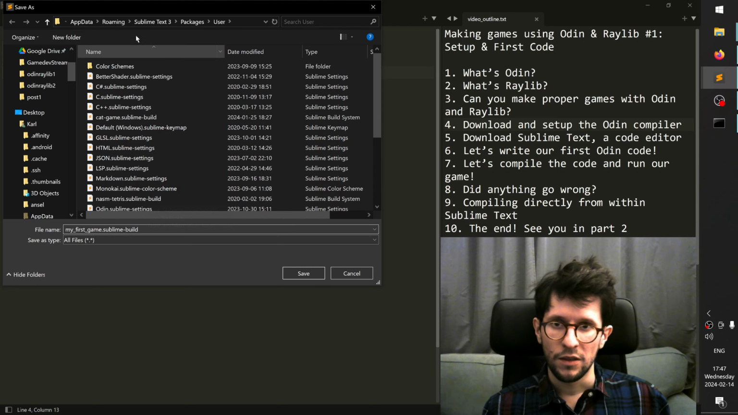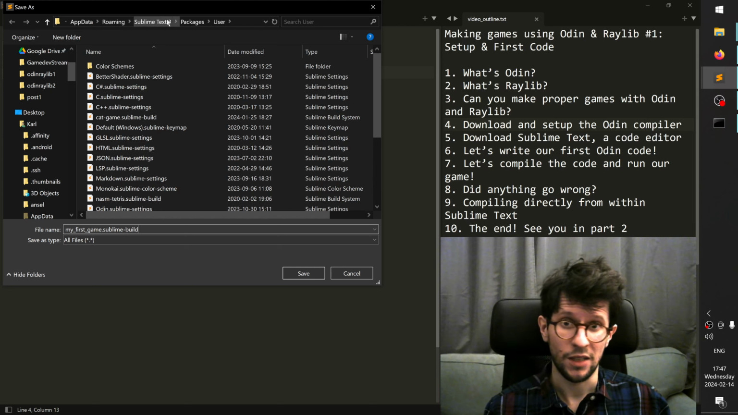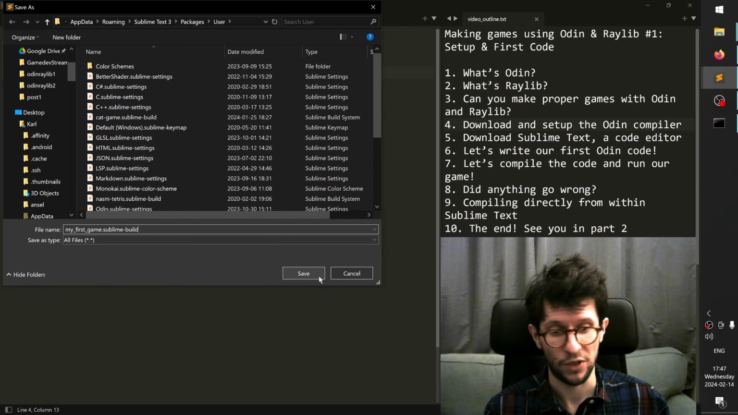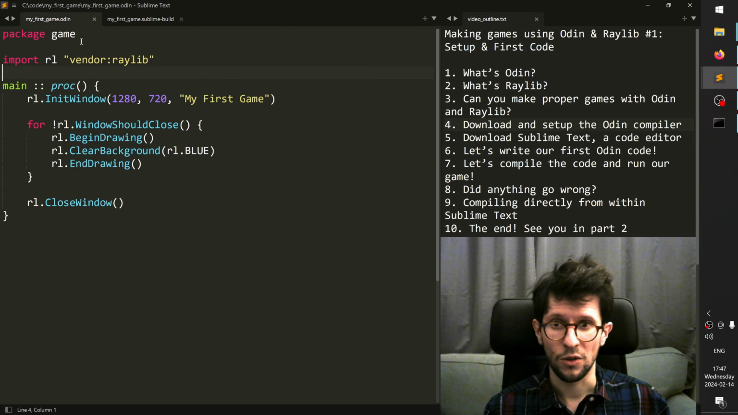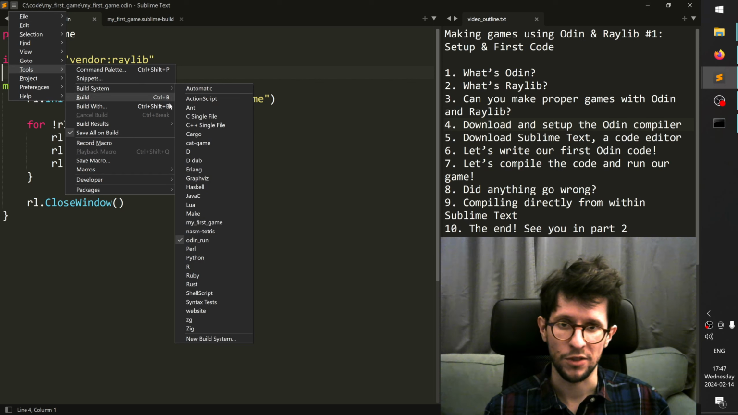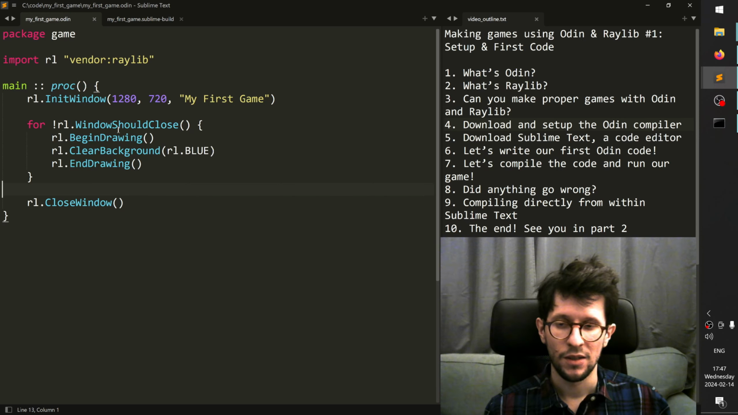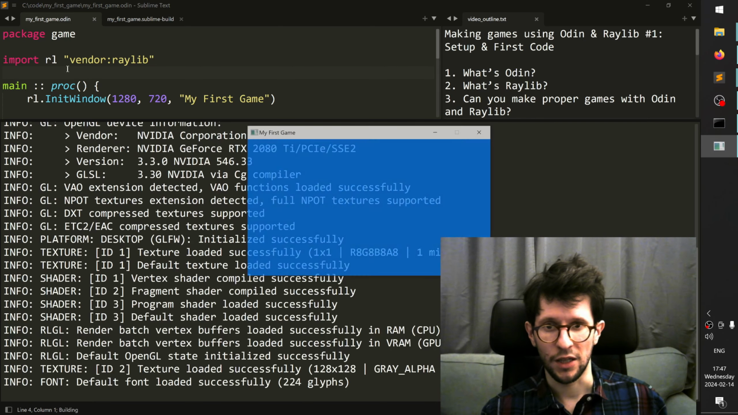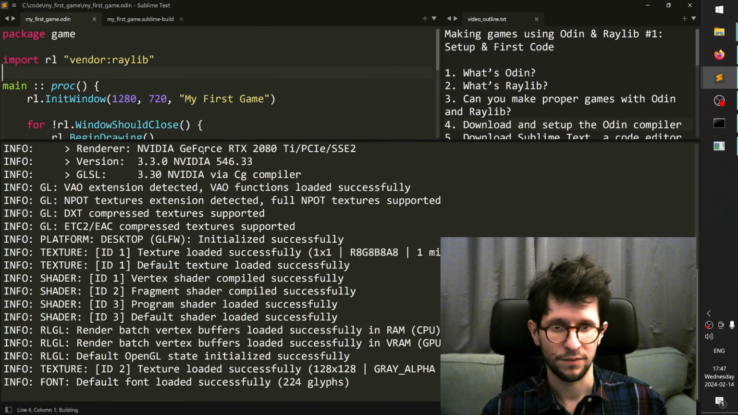Now, Sublime gives a suggestion of which folder you should save this in. Please save it in that folder, otherwise Sublime won't find it. Also, when you save it, make sure it has .sublime-build at the end, otherwise Sublime also won't find it. Save that. We can go back to our game. You can click the little menu, Tools, Build System, and then you should have somewhere here my first game. Now you can just press F7 and it will compile and run your game.